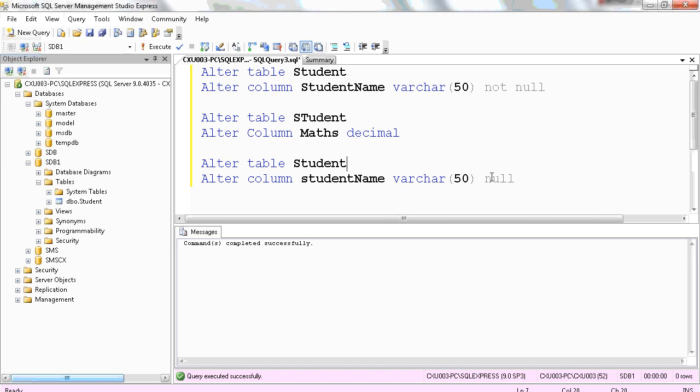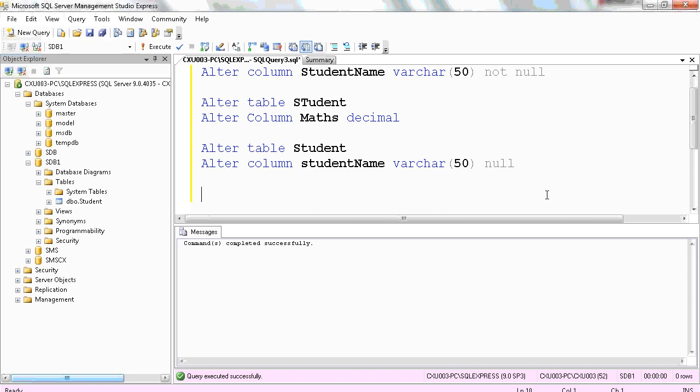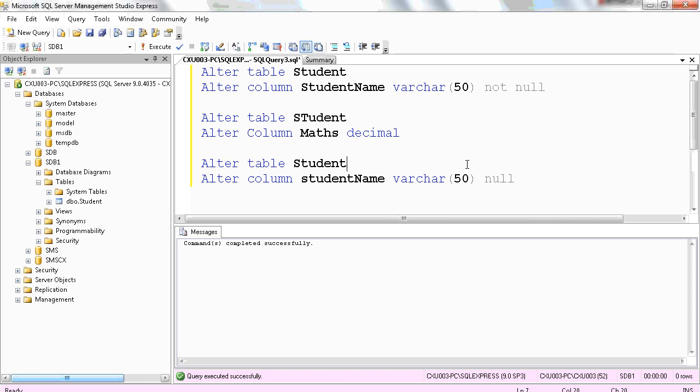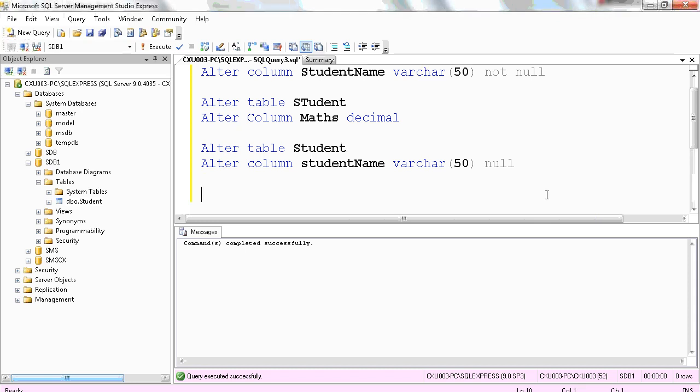Okay, so this is one. What is the next one? Null to not null is over, or not null to null, that is fine. Changing the data type, okay. Changing the data length.